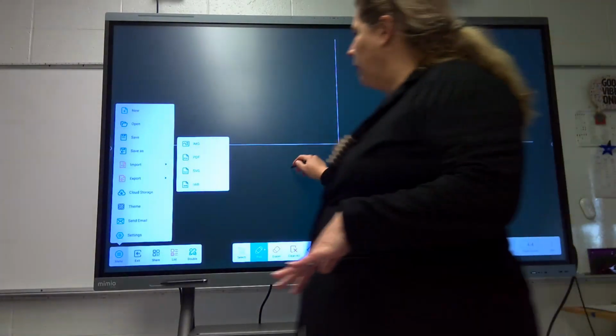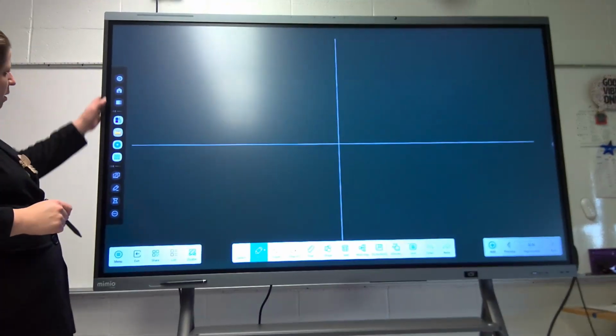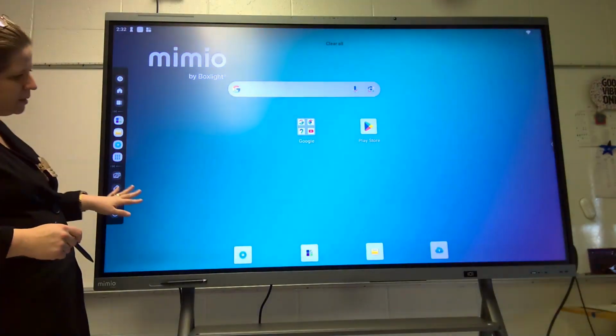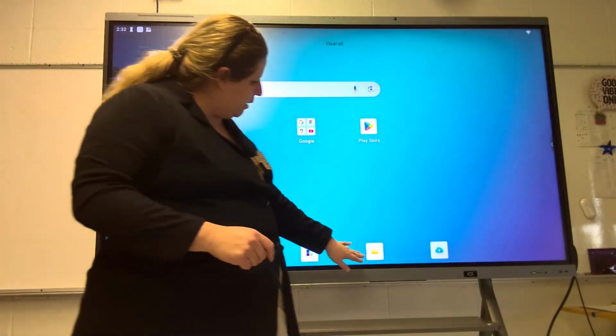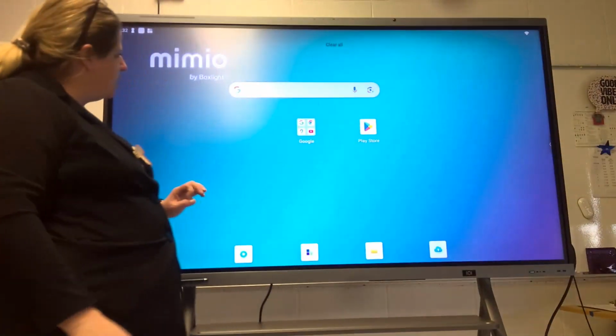Okay, so we're going to get out of this whiteboard software now, and we're going to go into the home again so we can see our options. Down here at the bottom, this is another way you can get to your files, and this is another way you can get to your cloud storage.